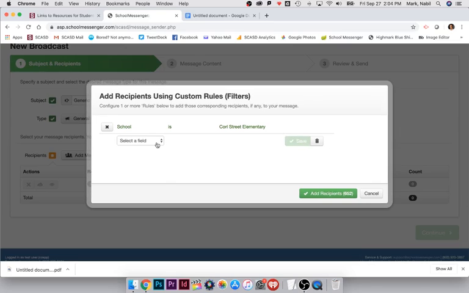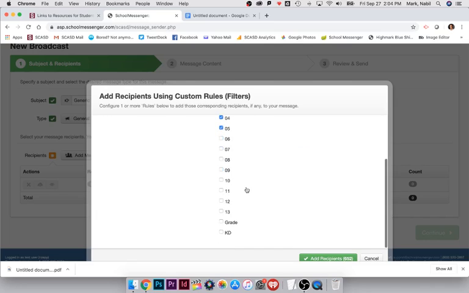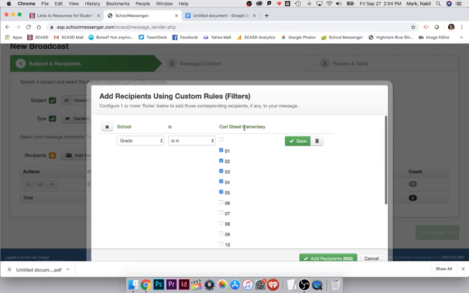So if we added a new rule, and this time we're going to pick grade is in first, second, third, fourth, fifth. Kindergarten is at the bottom. It's indicated as KD. In some instances you might see a KA, that means it's a half-day kindergarten. You would want to select both KA and KD. So right now we have kindergarten, 1, 2, 3, 4, 5. This is the whole school of Coral Street Elementary.